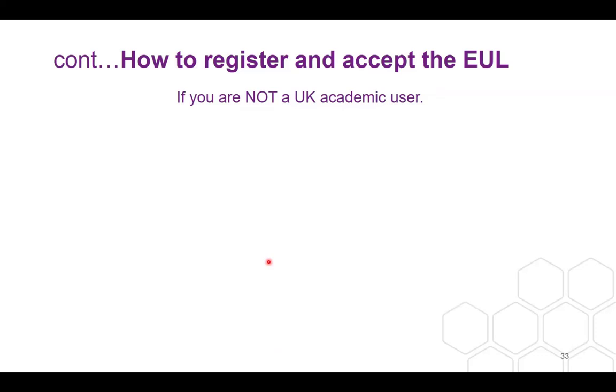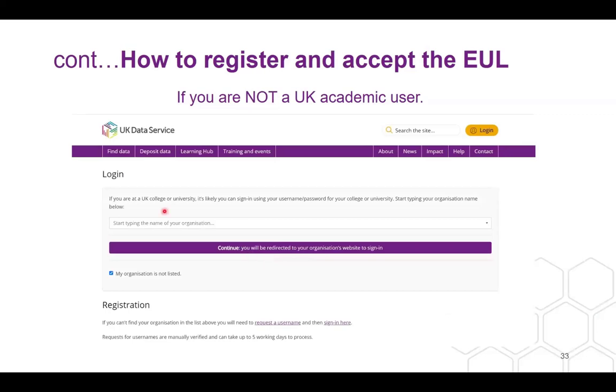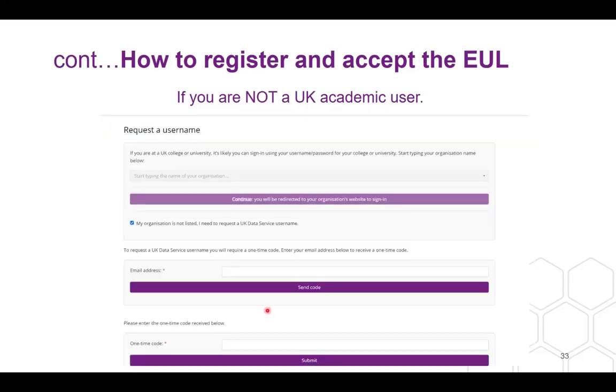What about non-UK academic users who cannot use credentials from their organization? If your organization is not included, and it will not be included if it's not a UK college or university in most cases, all you need to do in order to register is to tick the box, my organization is not listed. And then you need to request a username. The UK Data Archive will provide you with credentials in order to be able to use the website. Let's have a quick look at how this will work.